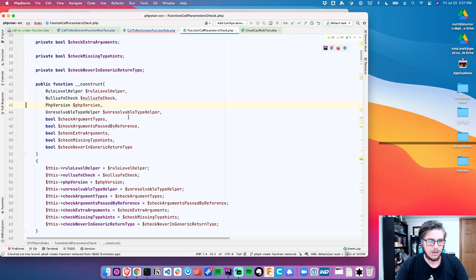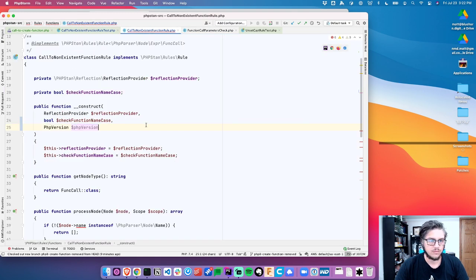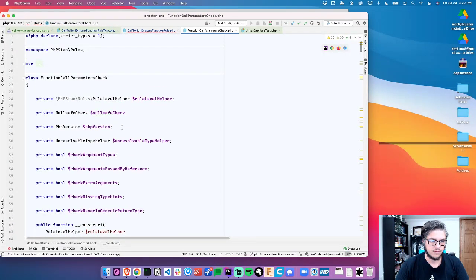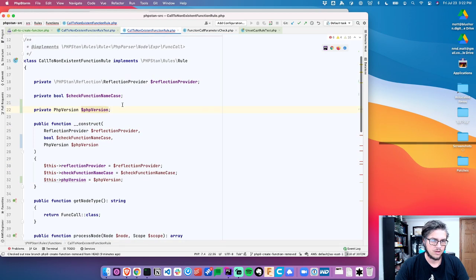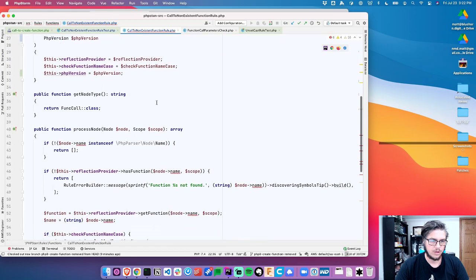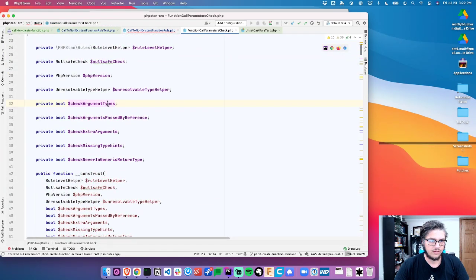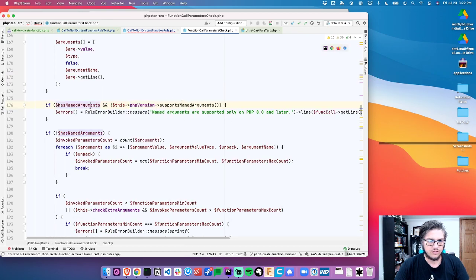I'm going to do some copy and paste. Properties only written, but never read. Yep. All right, so let's see where this is used in here. So this just checks has named, supports named arguments.